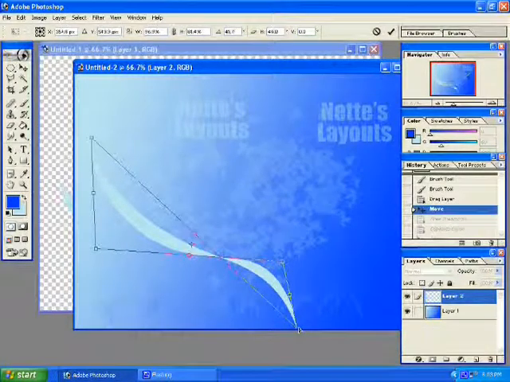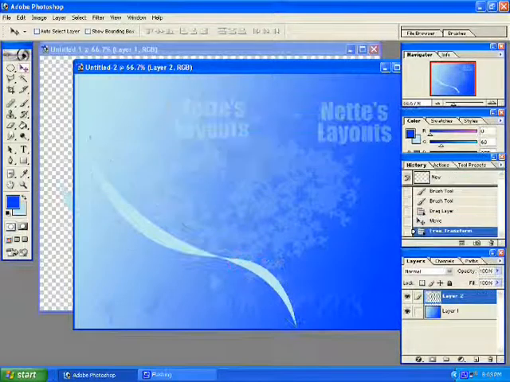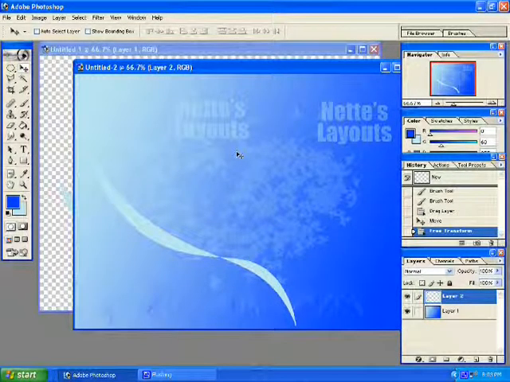Something like that. And then whatever you click on from your tool palette before you proceed to the next step, once you click, it's going to ask you, do you want to apply the transformation? You can hit apply or don't apply or cancel. I'm going to hit apply. And now we have our ribbon shape.